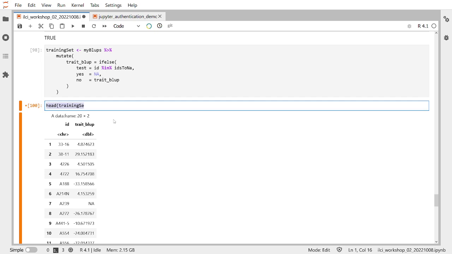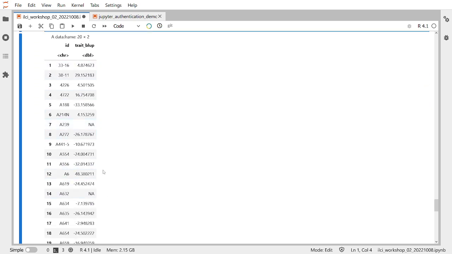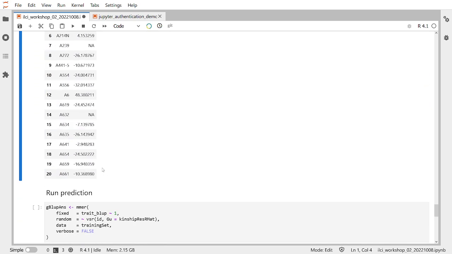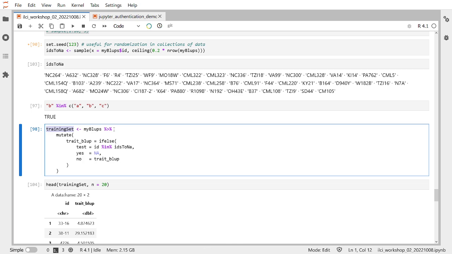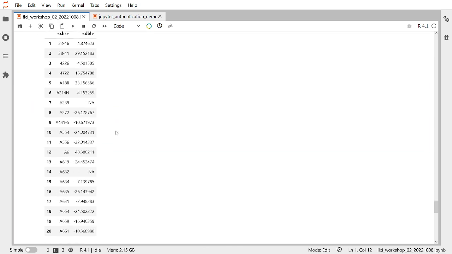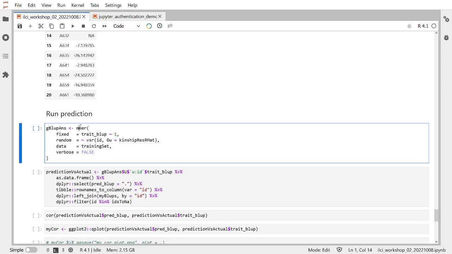So actually, I'm just going to keep this. Again, we could pass this n parameter to the head function, and that will just dictate how many rows we print out to the notebook. All right, so we have our training set, and this is what we're actually going to be generating our predictive models on. And so this is where MMER comes into play again.